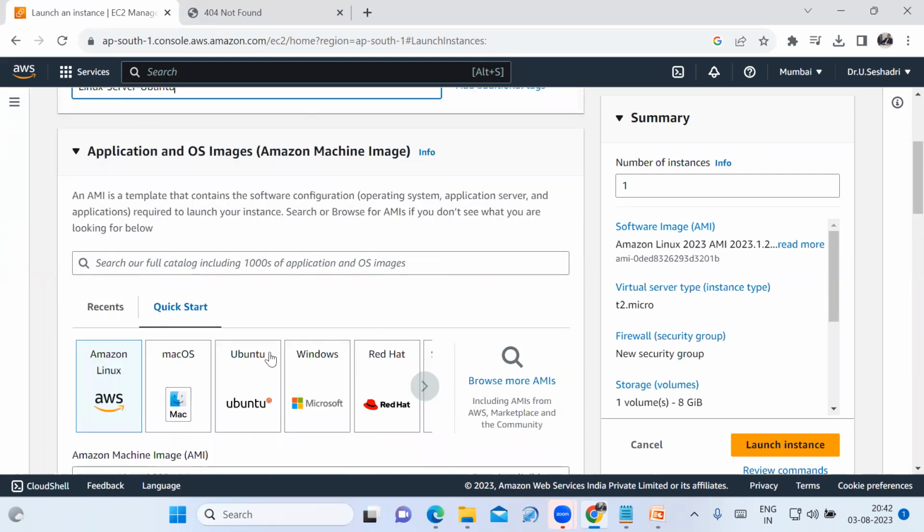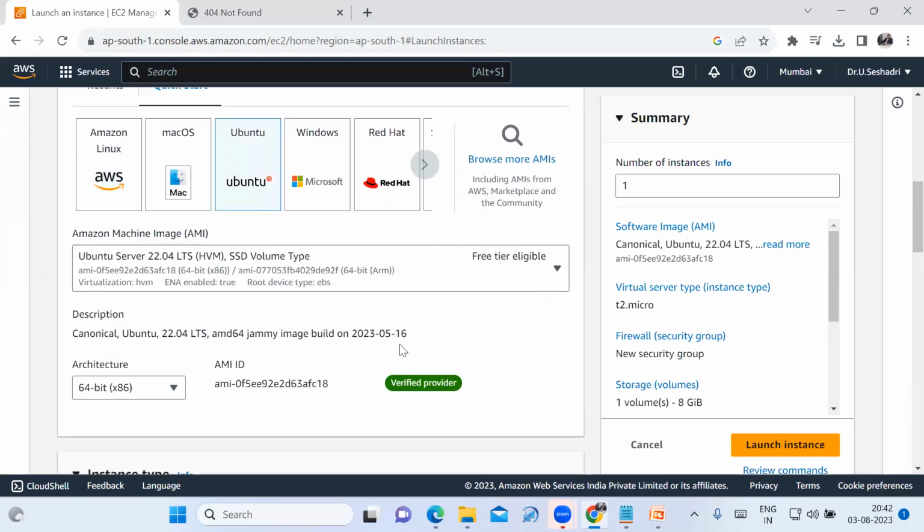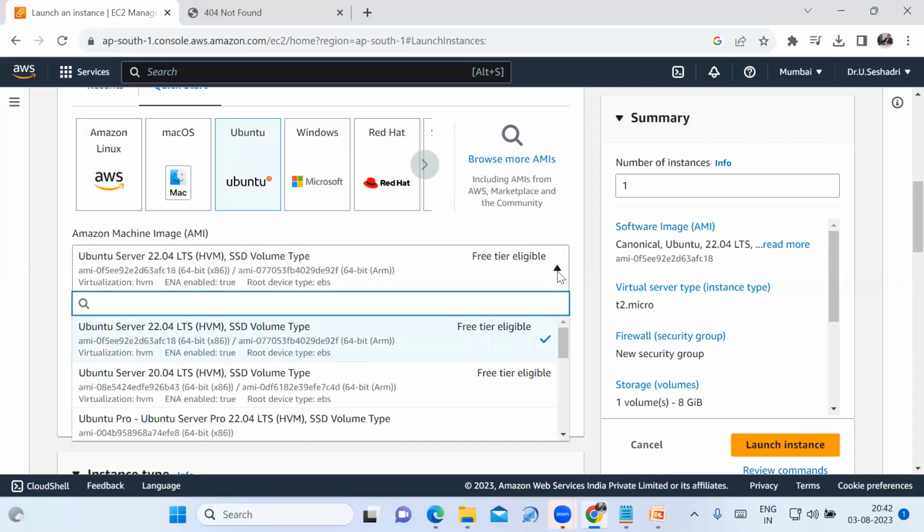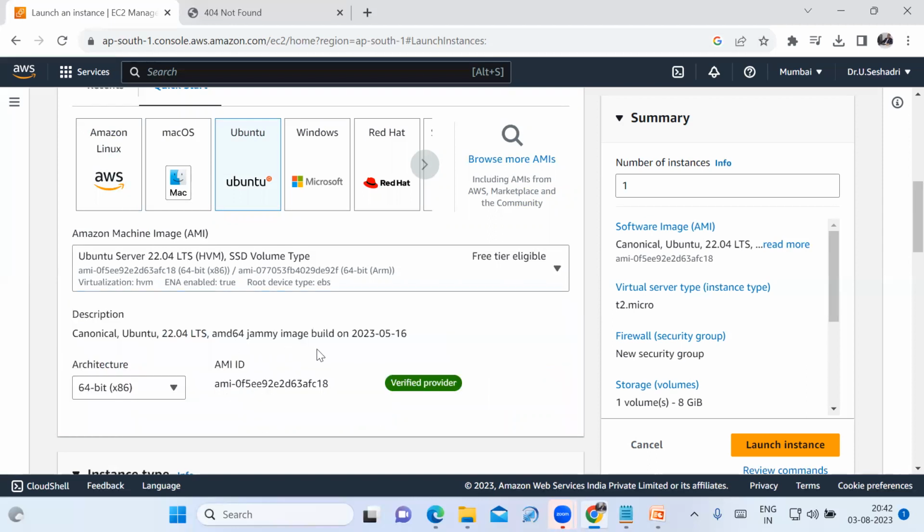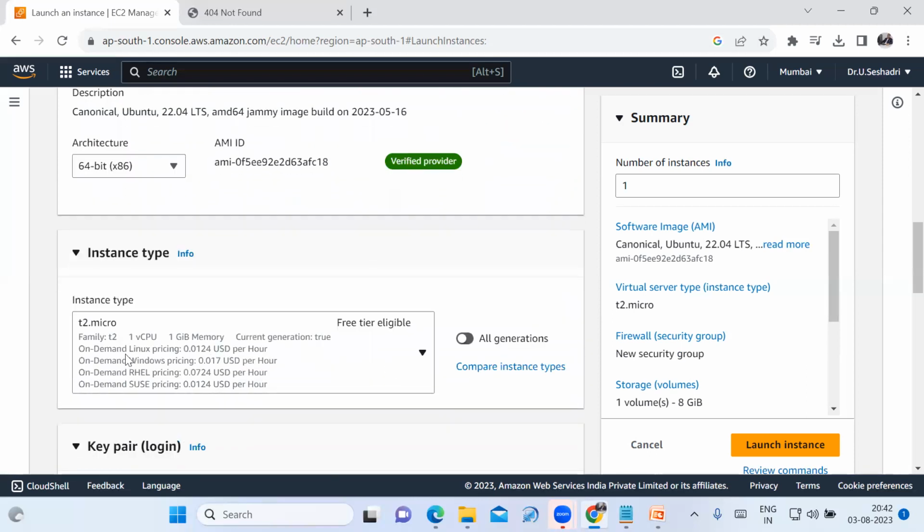Scroll down. Now we have to choose the operating system image, the Amazon Machine Image. I am choosing Ubuntu. Scroll down. Here also we can select the free tier eligible one. Some are paid, some are free. You are students, so for practicing purposes you have to choose the free tier eligible one. Scroll down. Instance type t2.micro provides 1 CPU and 1 GB memory.